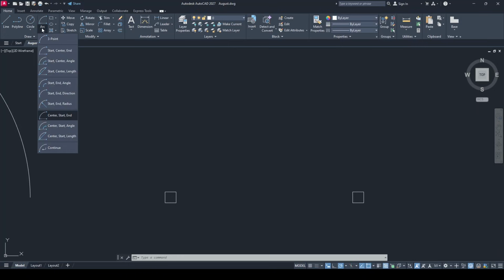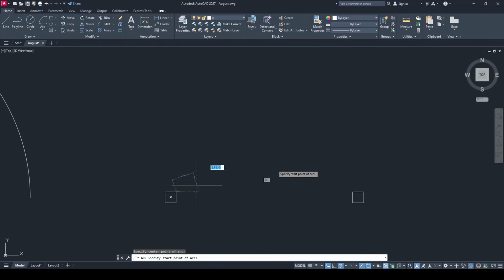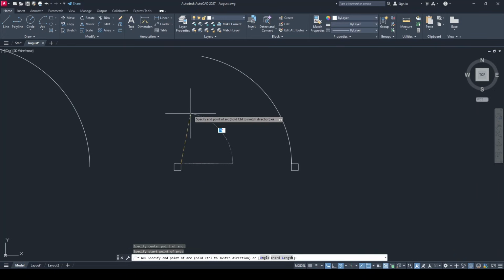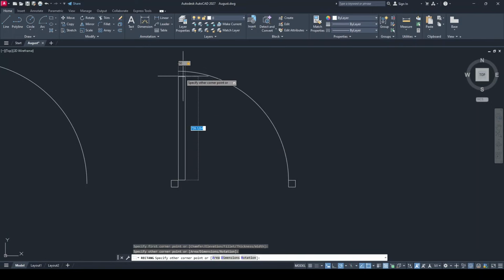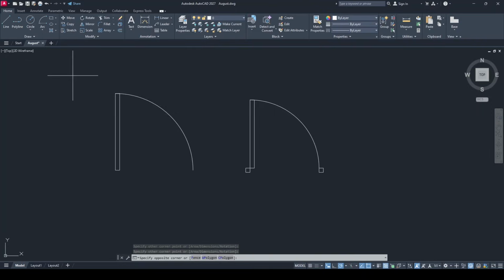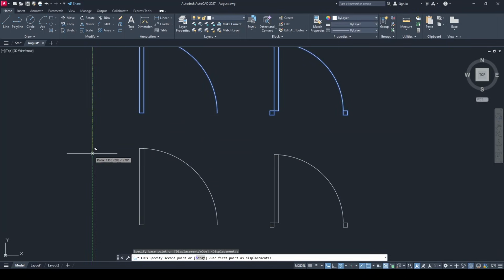Come to the arc again, center, start, end, center, start, so back. Once I come to 90 degrees, I will just click rectangle, click on this endpoint, starting with the width 50. Press the tab key. For height, I simply click here. Now I will copy this two down because I promised to show you how to make any kind of door.